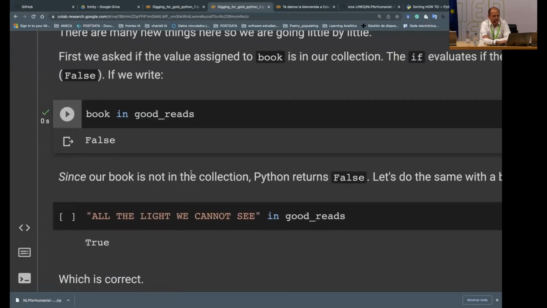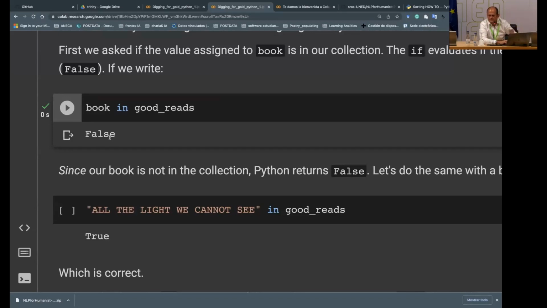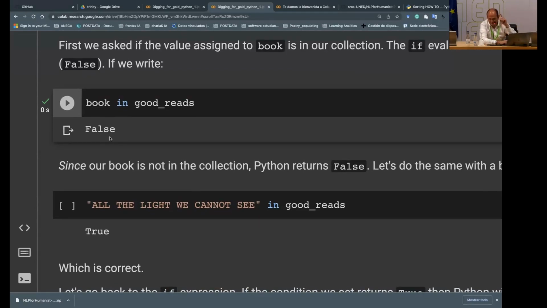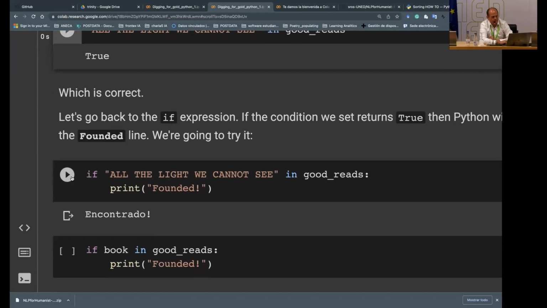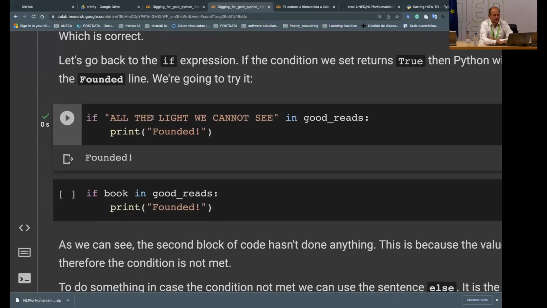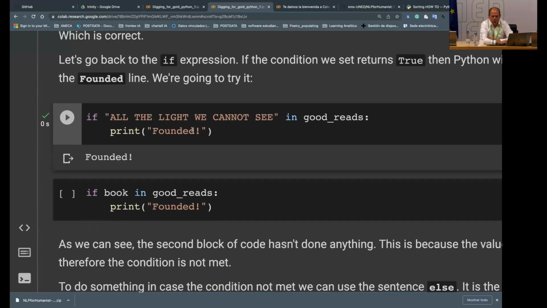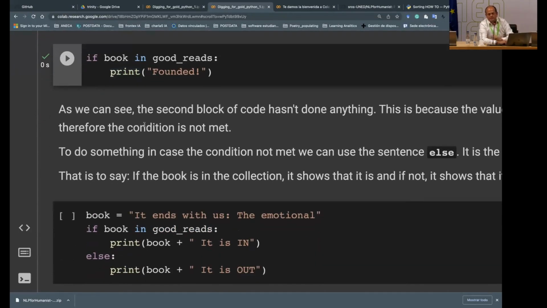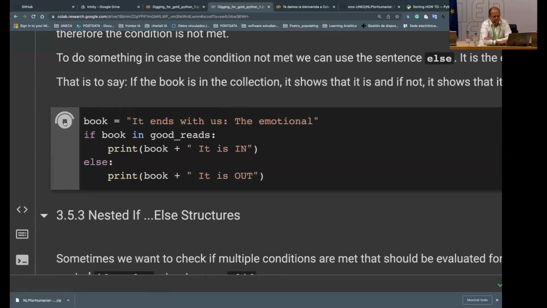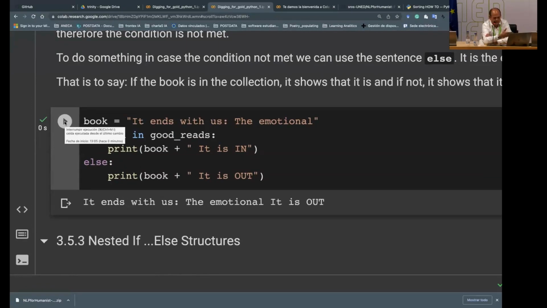Look, the book in Goodreads is false. If I execute only that, it's true, it's false. That means that it is false. Be careful. If I say all the line in Goodreads is true. If you check it, we add this book to the dictionary. Okay, true, which is correct. So for example, this structure says, okay, all the line we can see in Goodreads, I can say found, or the book, in this case nothing, because book again is the book that is not in the dictionary. So it's the same thing, just changing. And this is the result that I wrote first of all, in the same cell.